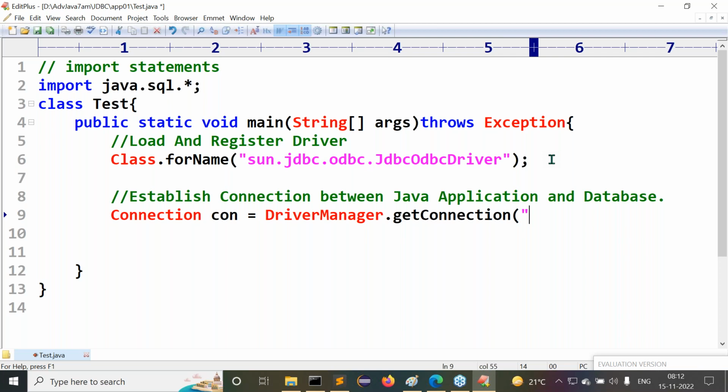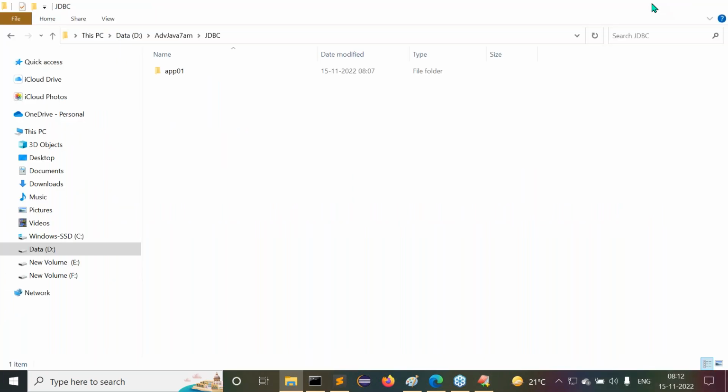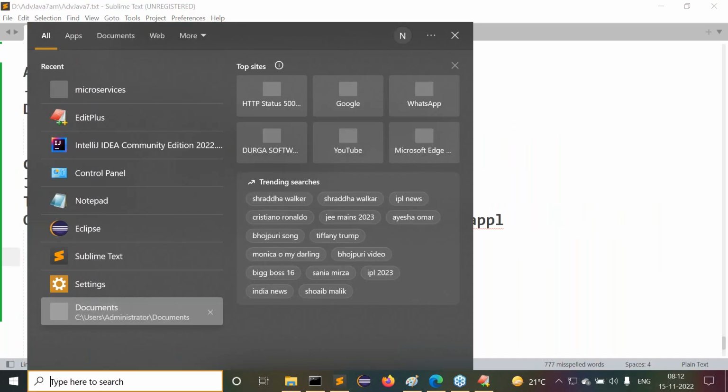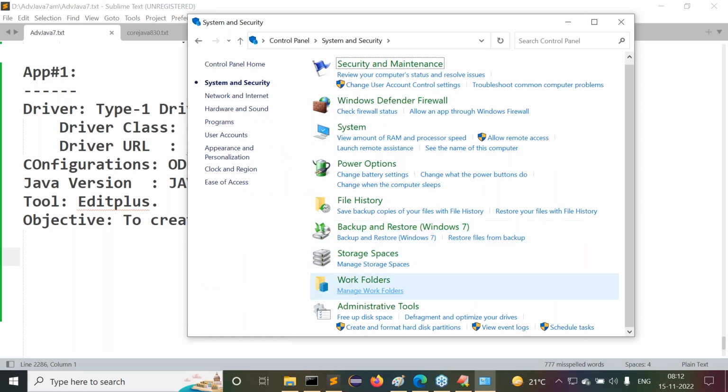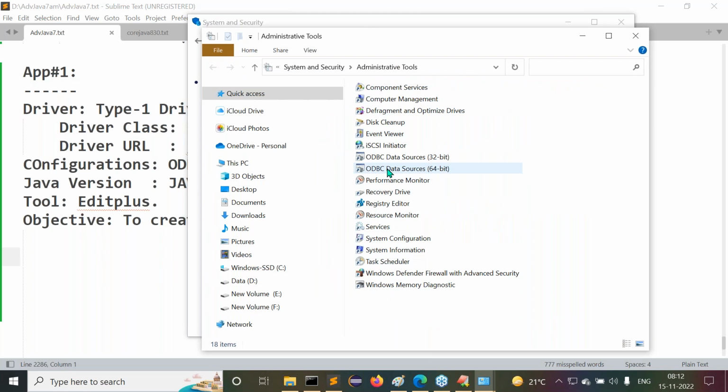What is the driver URL, guys? It is jdbc:odbc:DSN name. But before using this DSN name, first you have to cross check whether this DSN name is created or not. How can we cross check? We have to go to Control Panel, then System and Security, then inside it Administrative Tools, and inside Administrative Tools we open ODBC Data Sources.